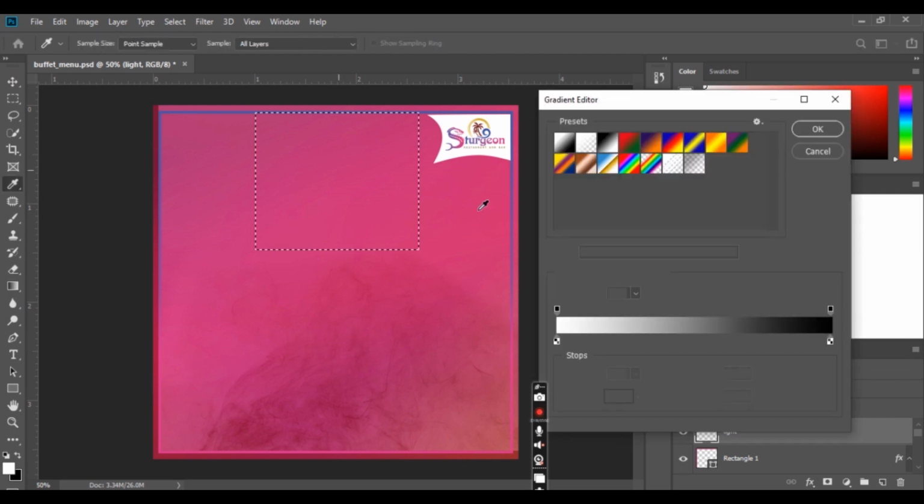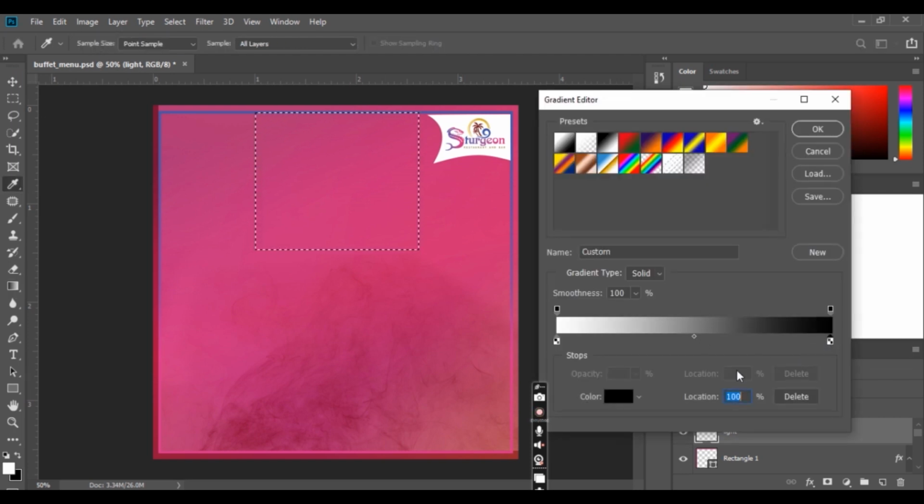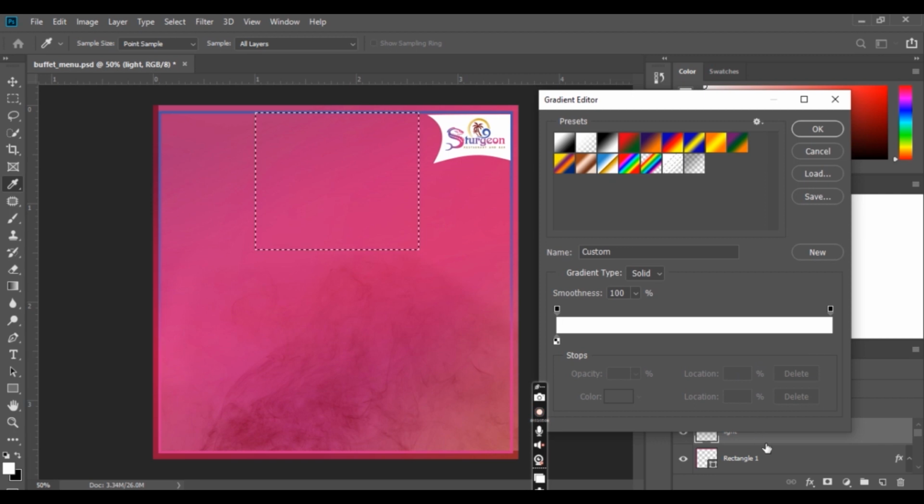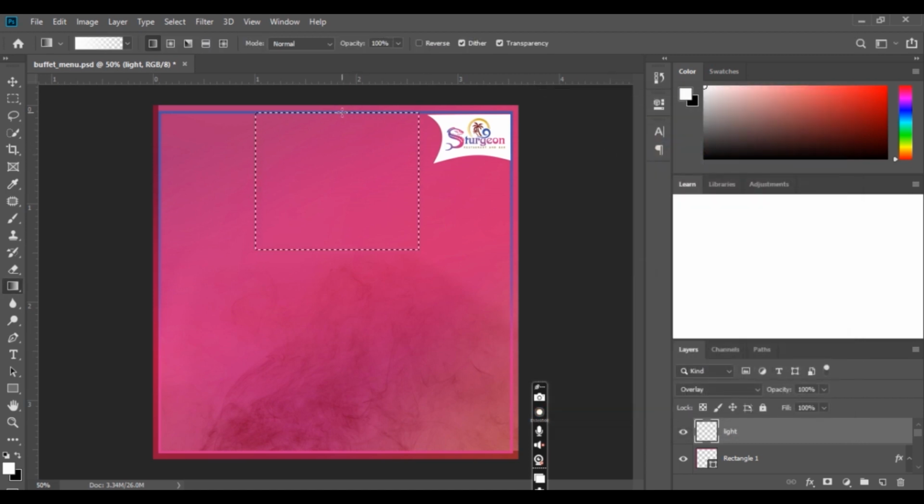Now double click on the selected gradient and follow these steps with me. Then press OK to apply the specific parameters to the gradient tool. Now drag the gradient tool from top to bottom holding the Shift key.